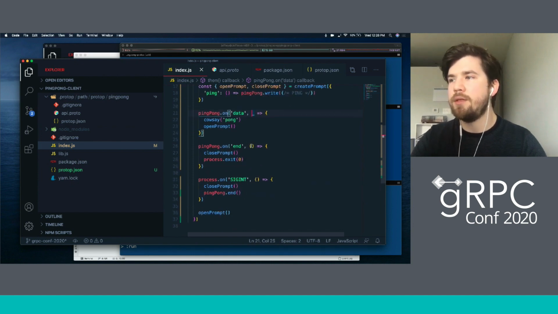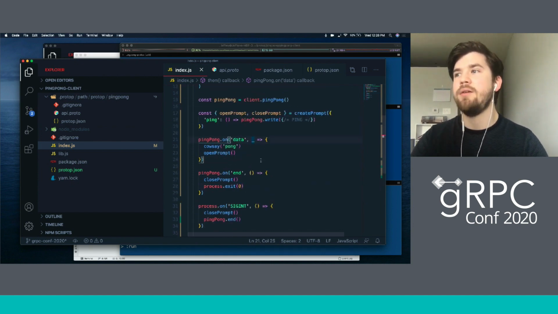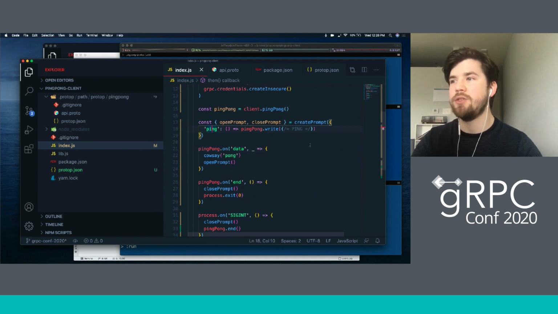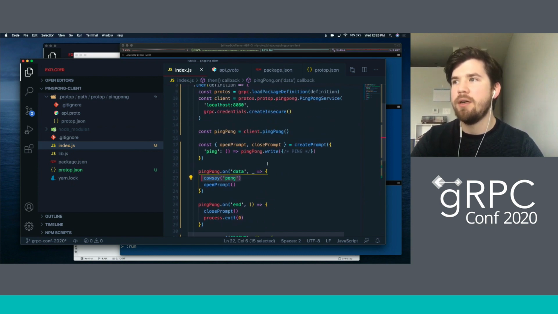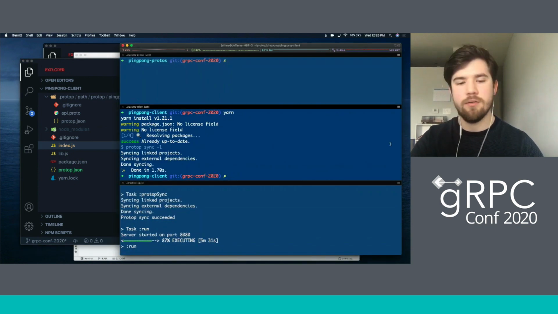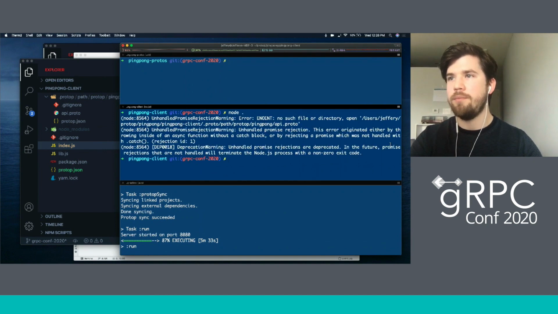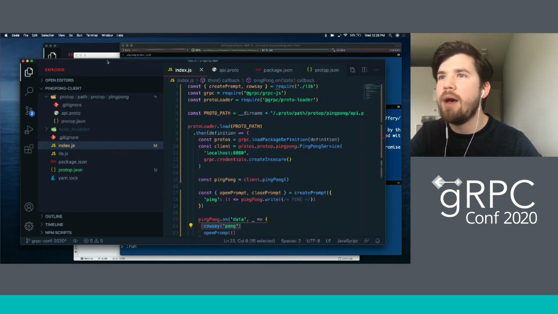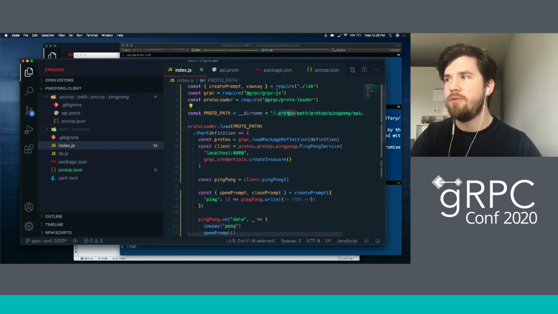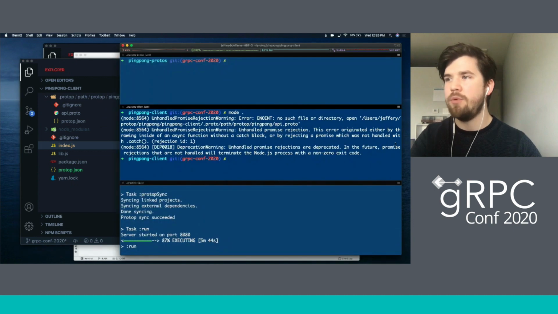OK, so ideally what's going to happen now is when I type in ping, we're going to send a message to the service. And when we get data back, we're going to log it out and open up a new prompt. And let's see if it works now. So if I open up my prompt here, let's see. It didn't like my path here, so I must have done something wrong. It looks like I have a little typo, so let's fix that. And let's try this one more time.